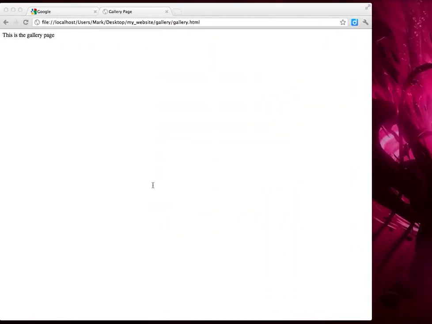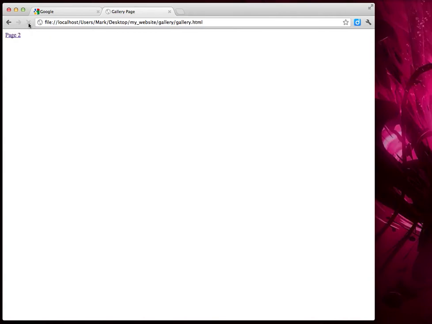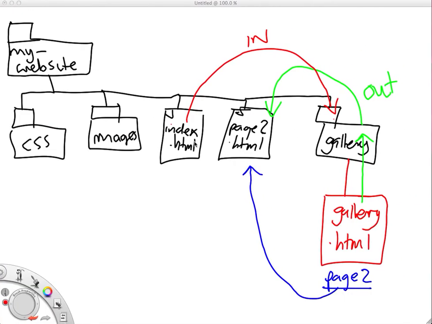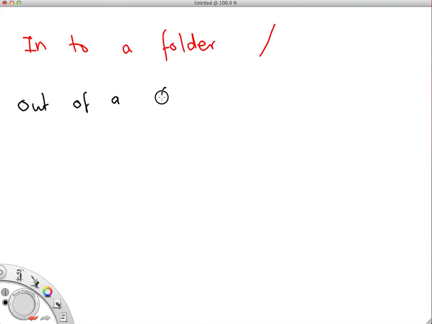So, go to gallery.html, which I'm at. If I hit refresh, now it says page 2. Click on this, and it's come out of there and got for me page2.html. So that's how you write the hyperlinks. To go into a folder, let's just confirm this, we use the /. To come out of a folder, we use ../ and that comes out of a folder.